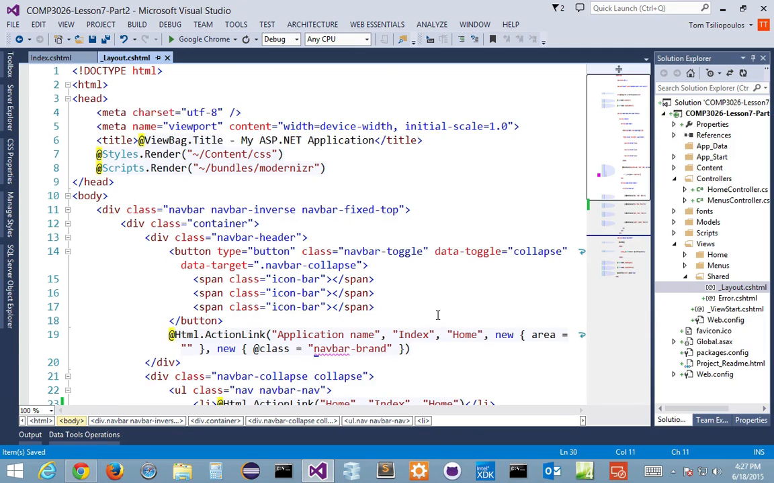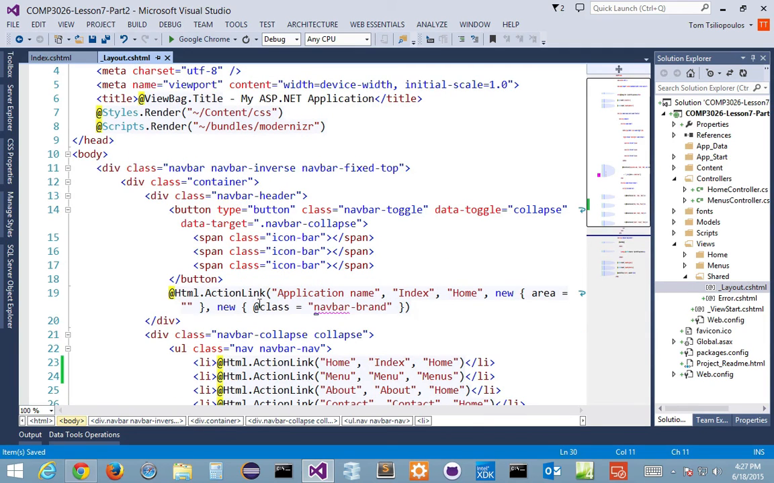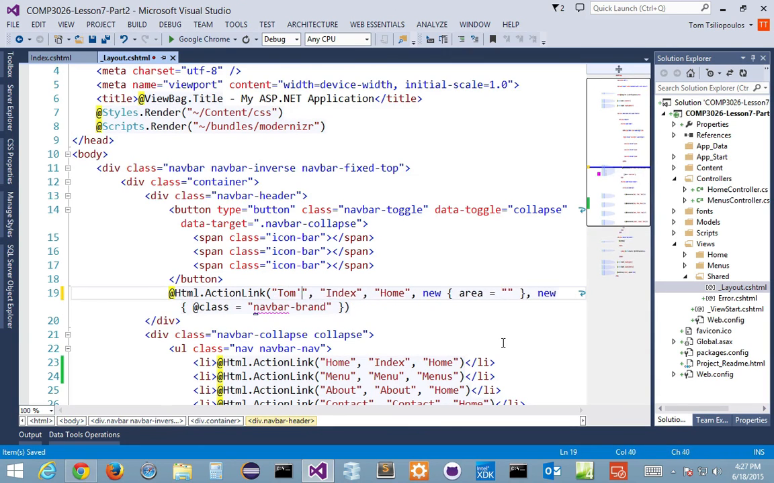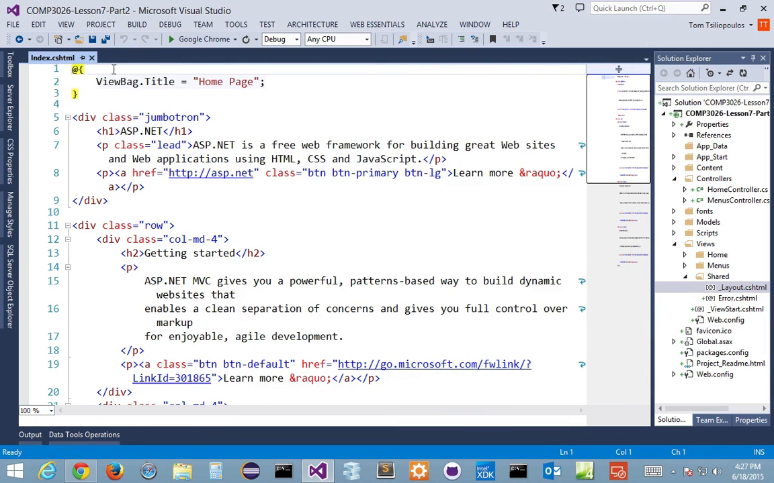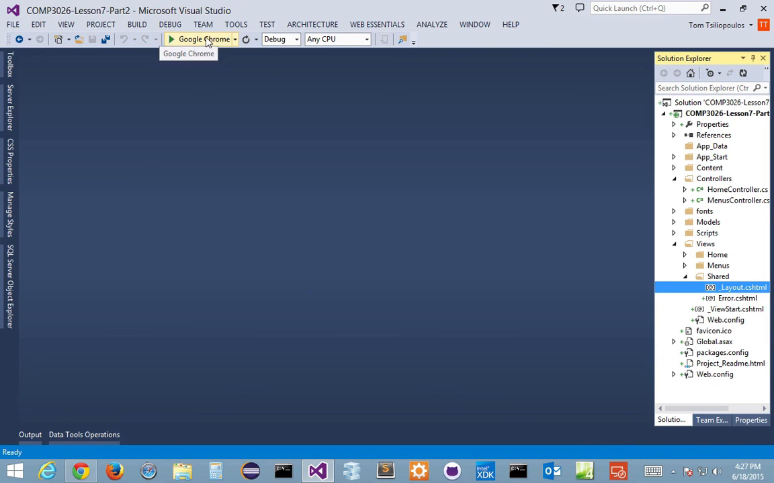And one thing I need also is, if you notice, I also have this application name from my navbar brand area. I want to call this Tom's, right? Because that's what it should be called, right? And I'm going to save everything. And now let's test it all out. I'm just going to drop out of this and just run my application and see if it runs.